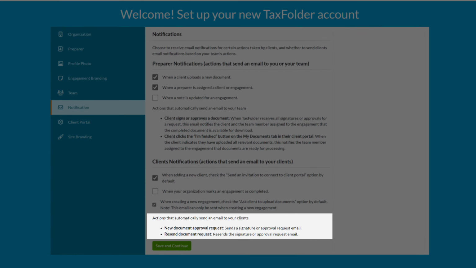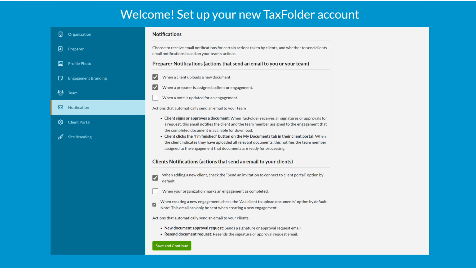Regardless, TaxFolder always sends an email to the client when the following actions are taken: when there's a new document for approval or signature, when you resend a document request, or if a preparer voids a document request or sets it to completed manually. When you're ready, click Save and Continue.